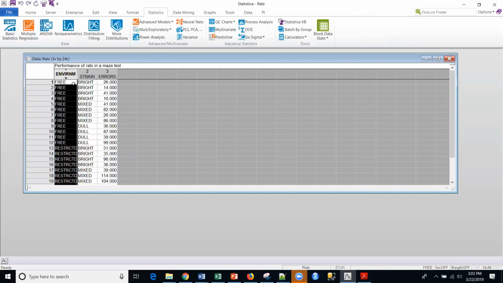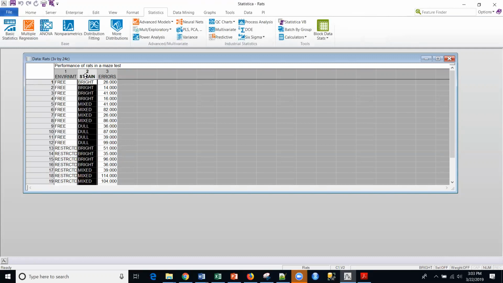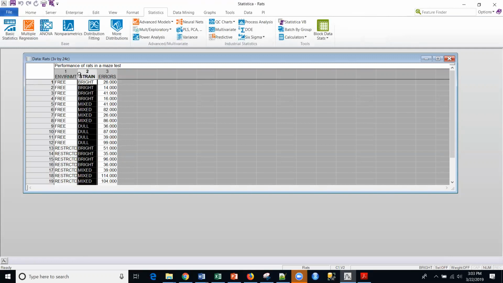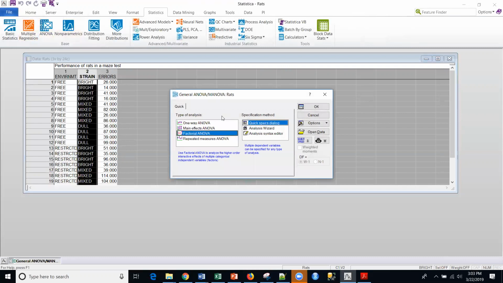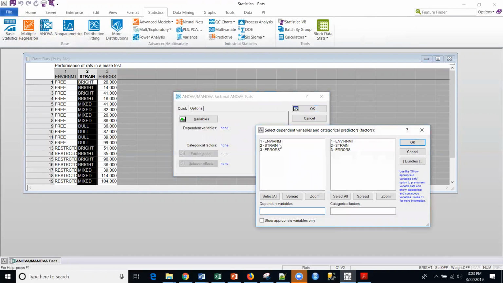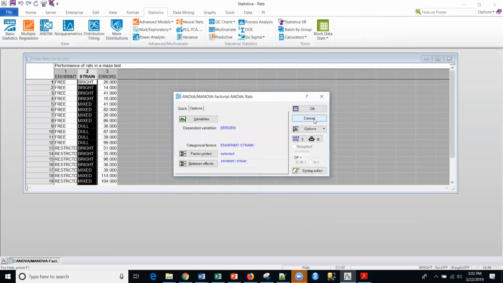So we wanted to determine, number one, if either one of these variables overall is important to the number of errors, and number two, if they are important, is there a difference between the two categories of strain, and also is there any interaction between these two variables? So we're going to go into the ANOVA, and unlike last time where we did one way, we're going to do Factorial ANOVA this time and click OK. So the variables, my dependent variable is errors, the number of errors, and then the two independent variables are environment and strain. So I'm going to click OK there.